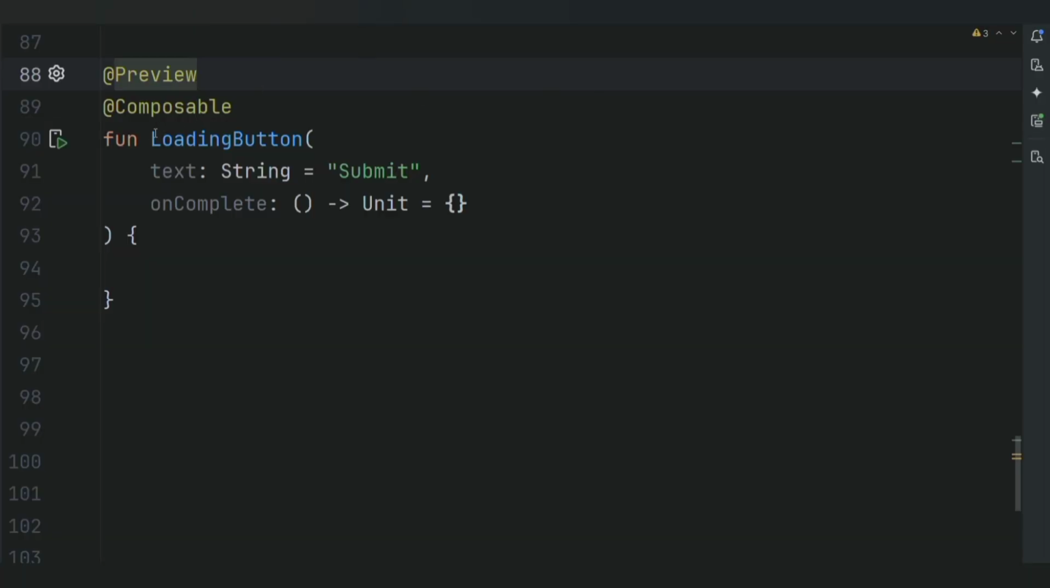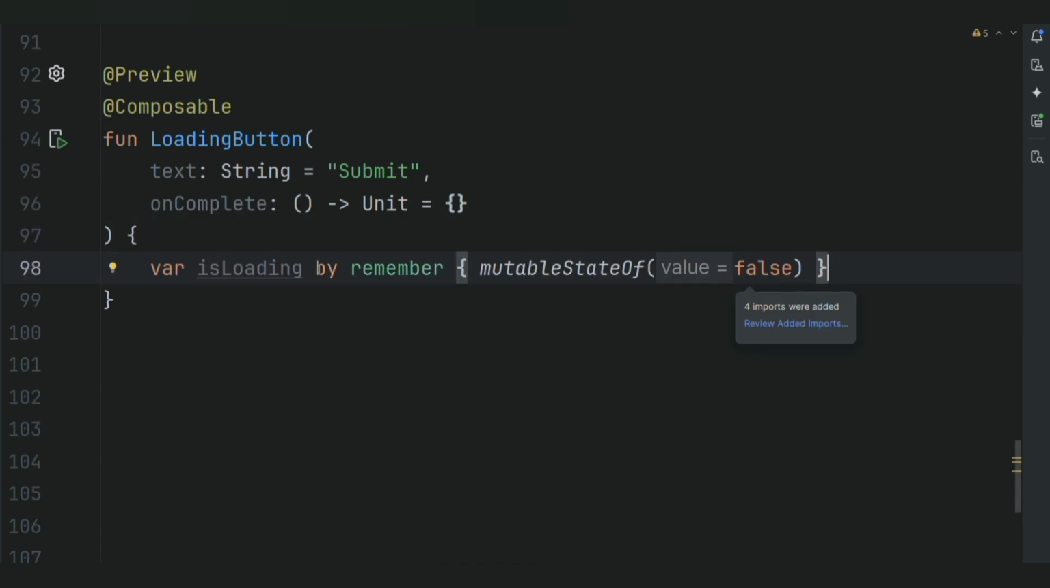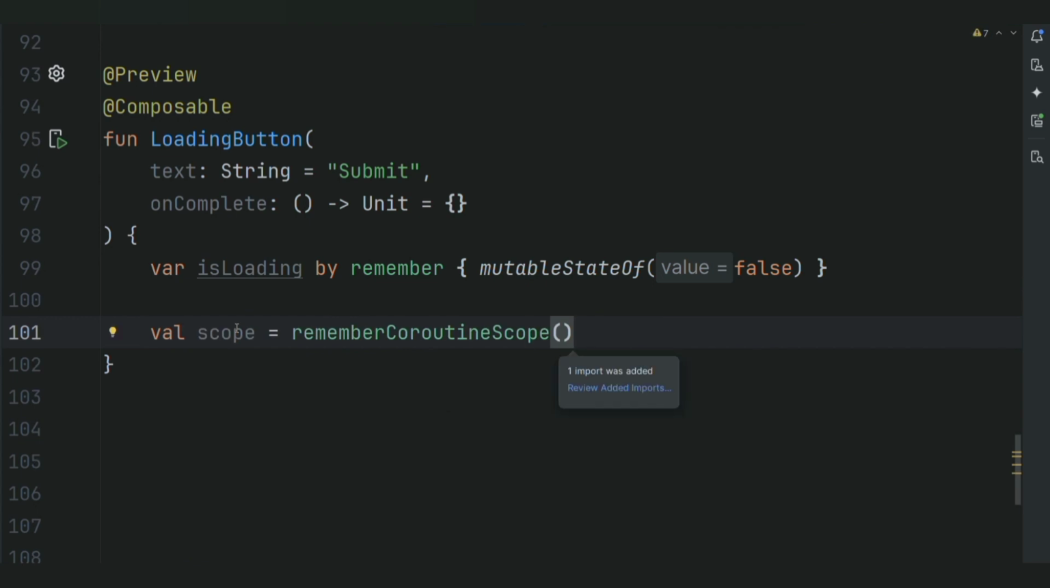We simply add this function to LoadingButton, and allow it to receive a text parameter along with a callback function that is executed when the button is pressed. First, we create a state called isLoading, which determines whether the button displays its normal text or shows a loading indicator instead. Then, we use rememberCoroutineScope so we can run a background task when the button is pressed, such as a short delay or fetching data from the internet.